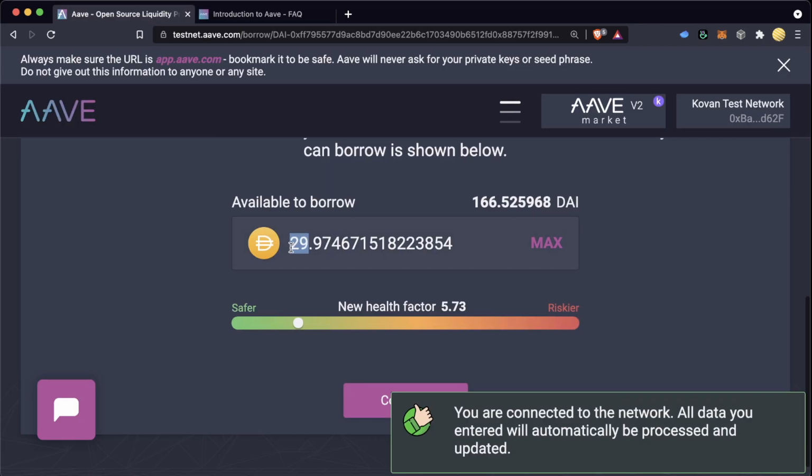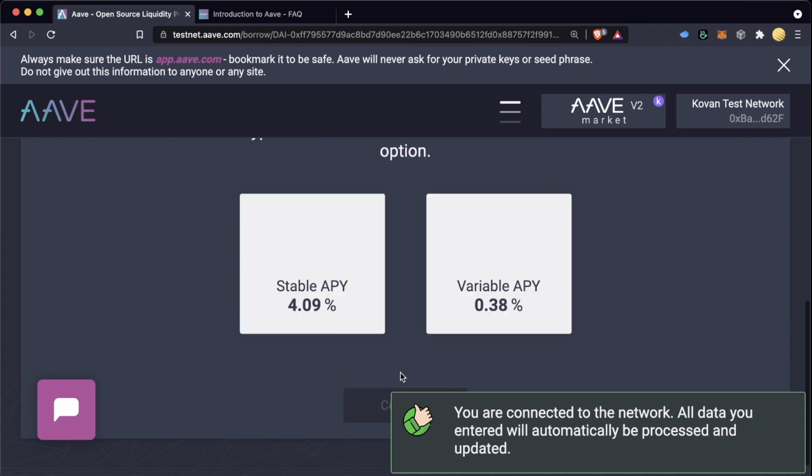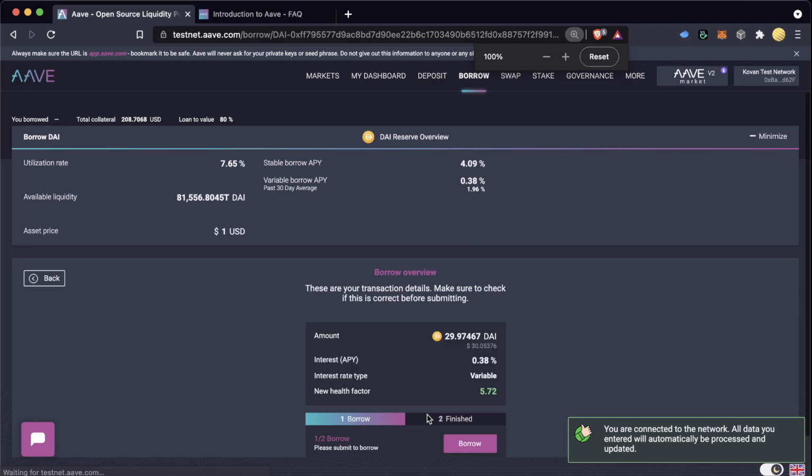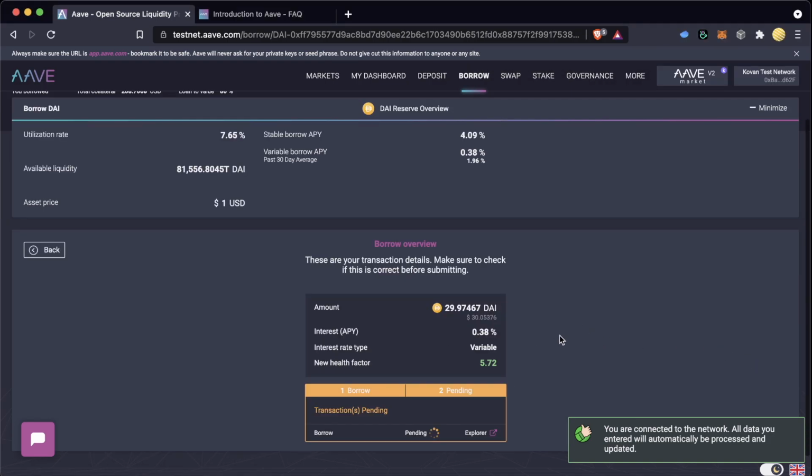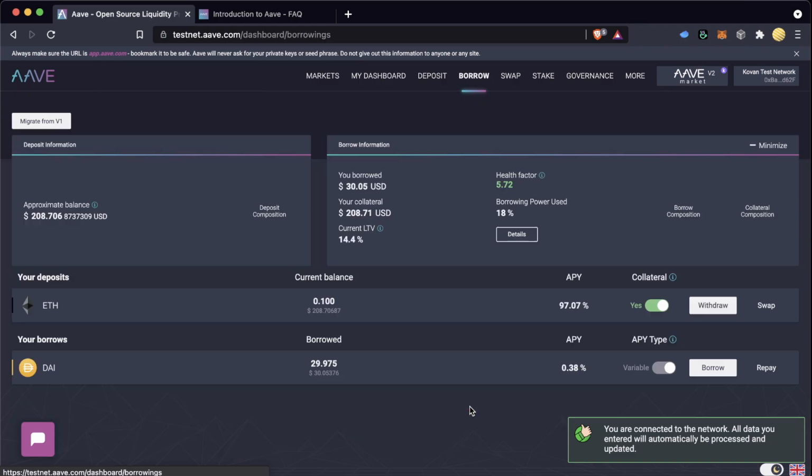So we're going to borrow 29 DAI. We're borrowing basically $30. Gonna hit continue. I'm gonna do a variable, zoom back out, continue. We're gonna borrow, MetaMask pops up, confirm, transaction is pending, and we're gonna go to the dashboard. And now we can see kind of our new balance here, right? We can see the 0.1 ETH deposited and 29 DAI. And we can see our health factor up here.